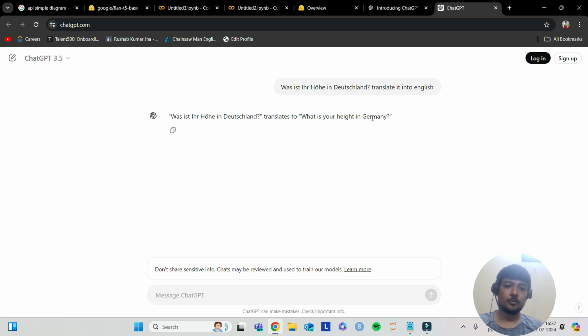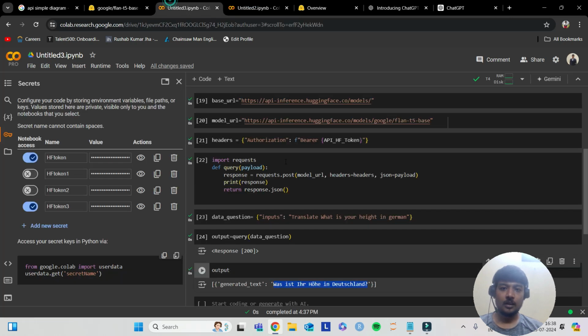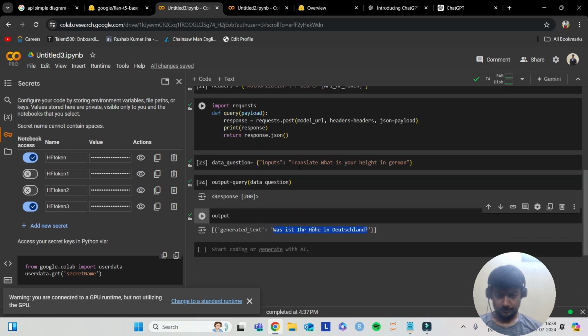What is your height in German? Okay. As I wrote German, it showed Germany. Never mind. You understood, right? The translation is happening. So that's a very big thing. And that's how simple it is to leverage this particular model, and you can just access it using API calls.